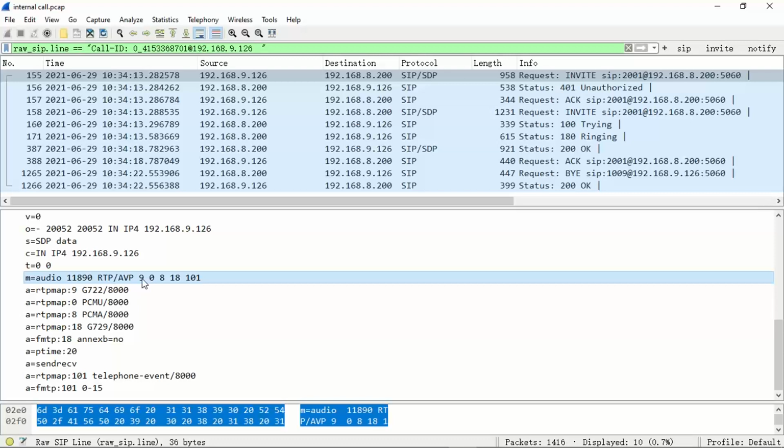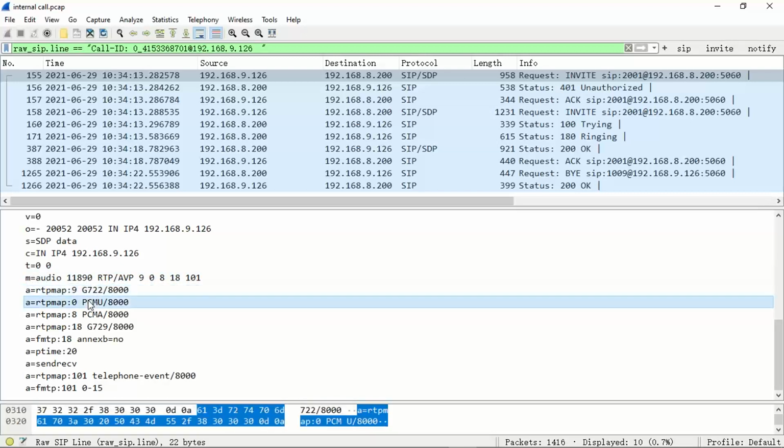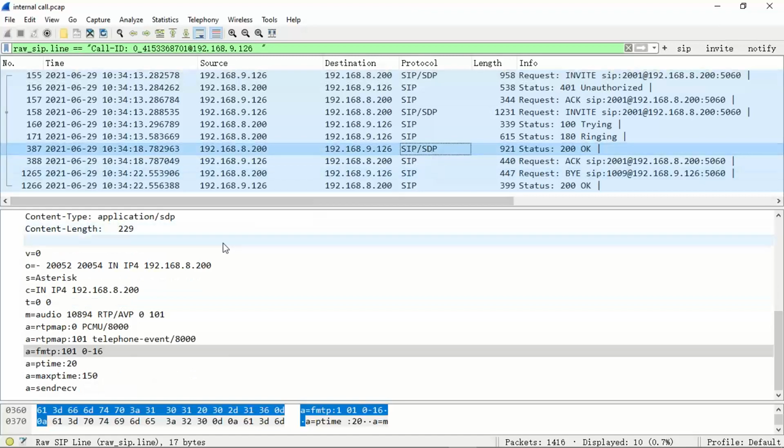So each of these numbers represents one codec. For example, 9 represents G722, and 0 represents PCMU, and so on. You can see here. But as I said, it is not only the INVITE that carries an SDP message. The 200 OK also carries an SDP message. So we can see the 200 OK here.